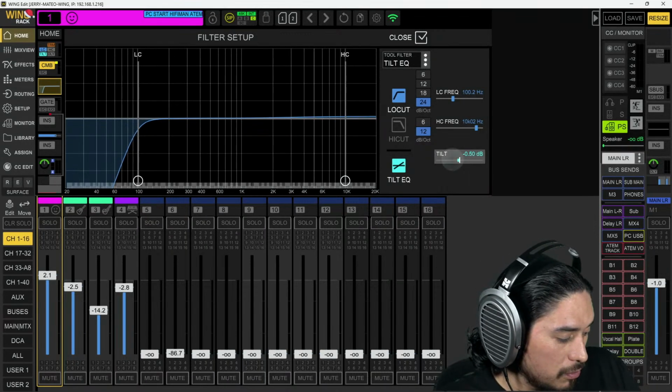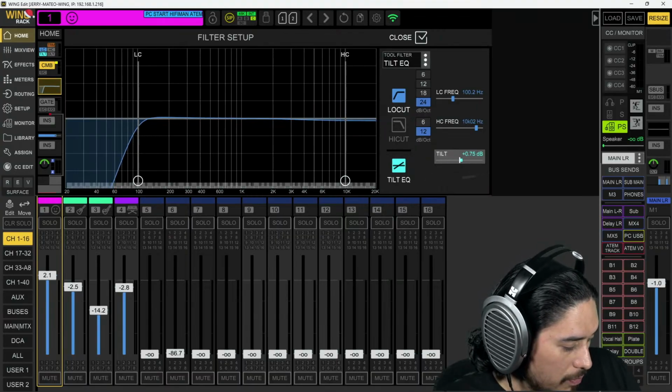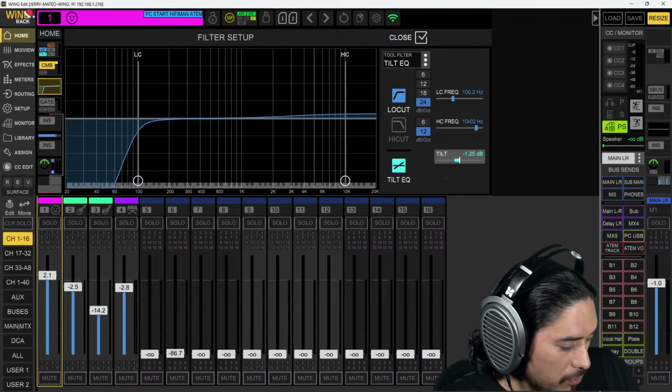This way we can do some tonal shifting, right? We can make it brighter or darker as needed to fit the room, and then I can get rid of the low end.